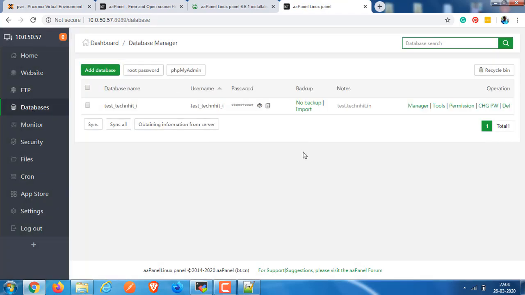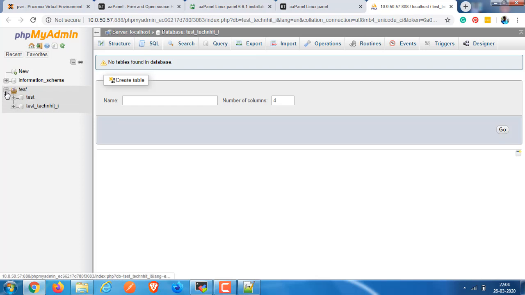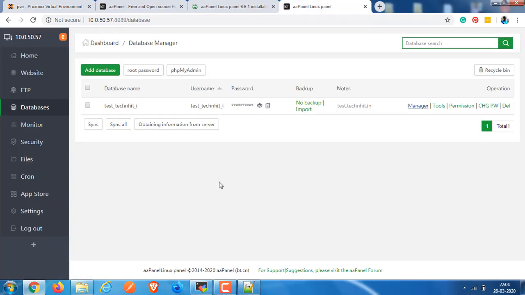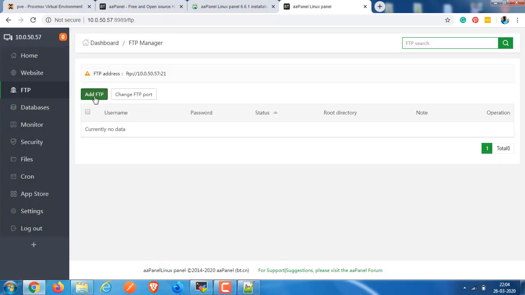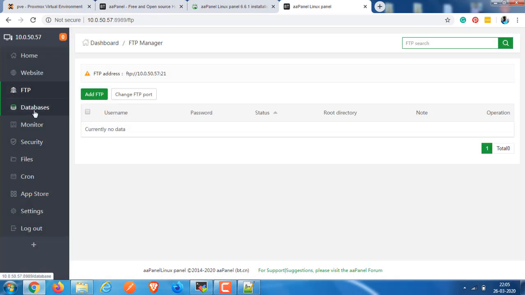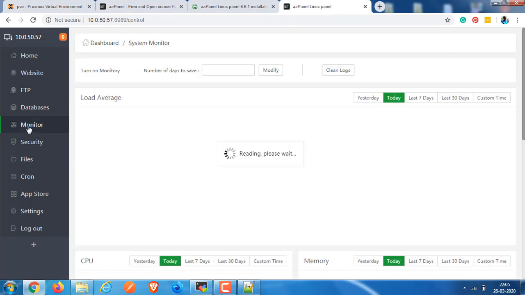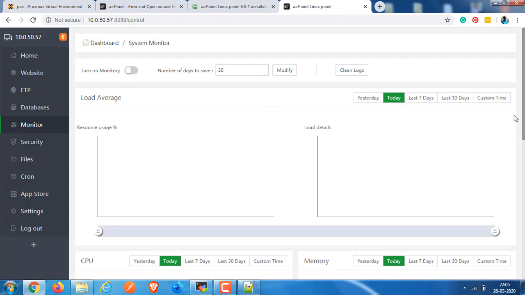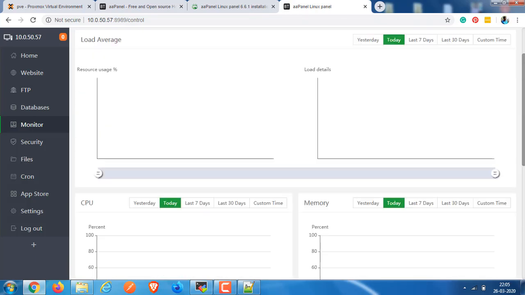Now go to the database section. Here you can see the list of databases. Here all database operations can be managed, like backup, repair, change password, etc. From the FTP section, you can create FTP users to access the desired directory. From the monitor section, you can view different statistics of your server.